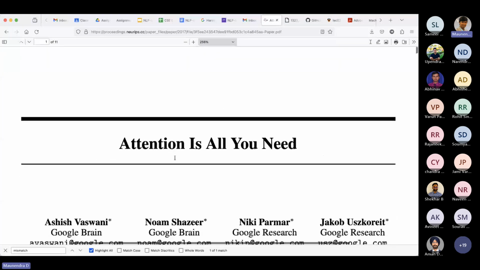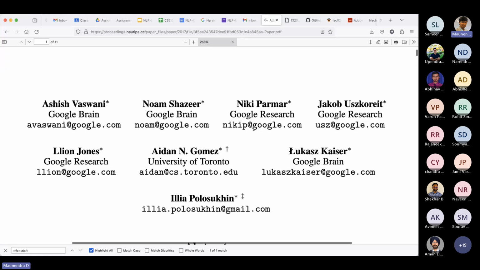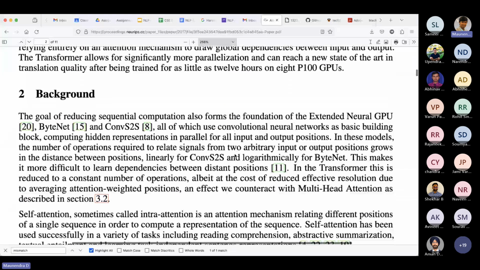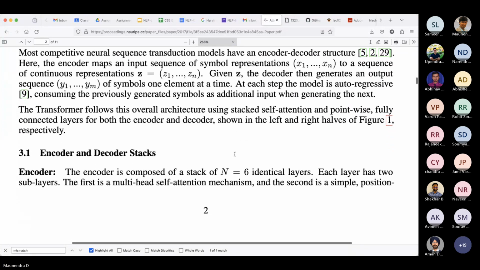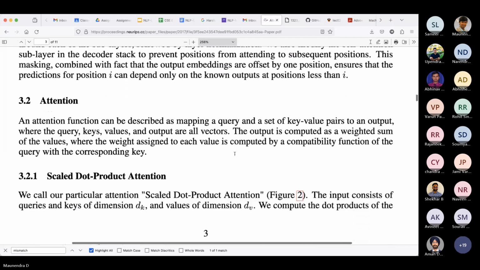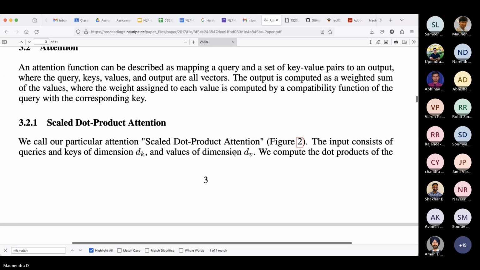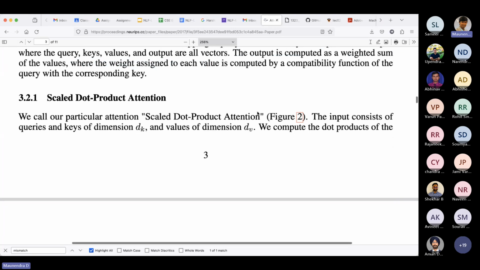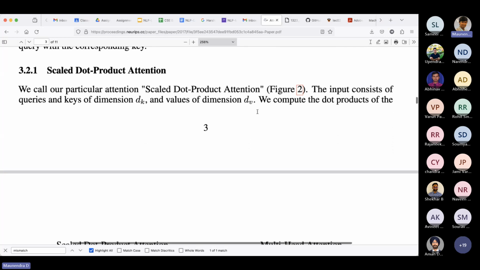So this is the paper. It's called "Attention Is All You Need." It's from Google, mostly Google Research. Let me use the background. Attention function, which is mapping a query and a set of key-value pairs to an output. The query, keys, values, and output are all vectors. The output is computed as a weighted sum of the values, where the weight assigned to each value is computed by a compatibility function of the query with the corresponding key. Now this compatibility function is also that attention function.